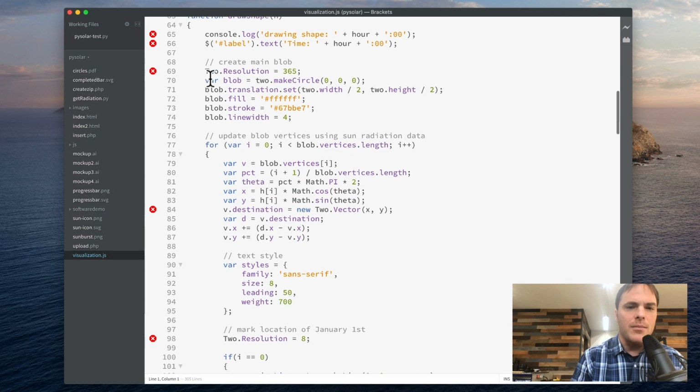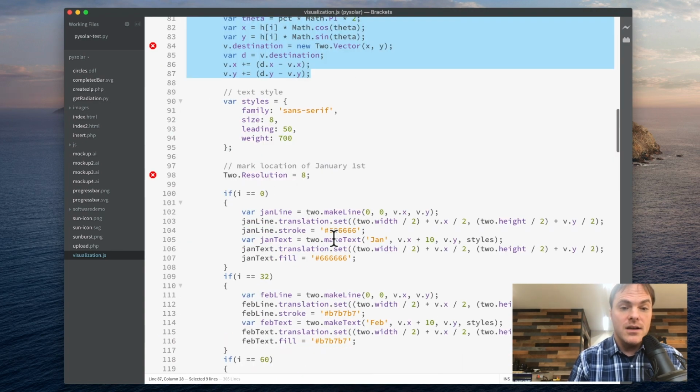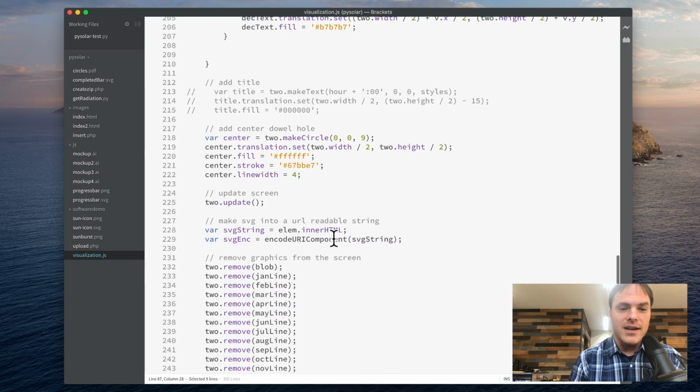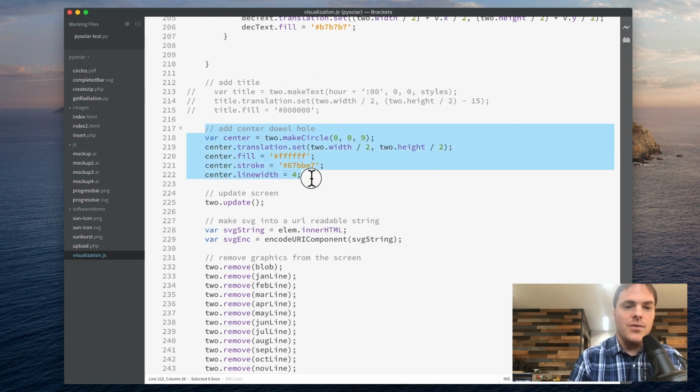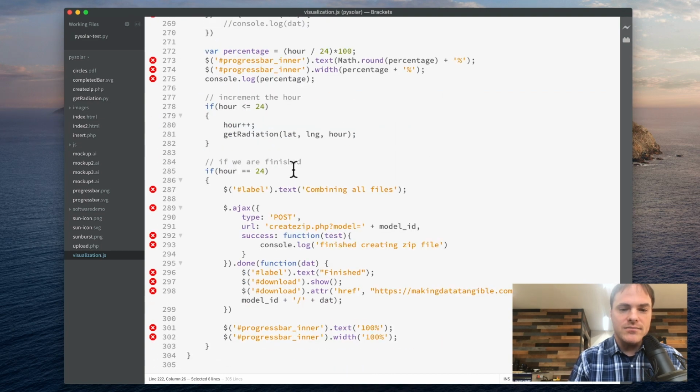It creates like a big blob. It starts with a circle with 365 nodes on it, and then it just pushes out each node from the center. That's this code right here, based on how much solar radiation there is. And then more bad code that I could have made cleaner. Essentially it makes a center hole for the dowel, which you'll see in a second. And then eventually it makes a zip, and you can download it.